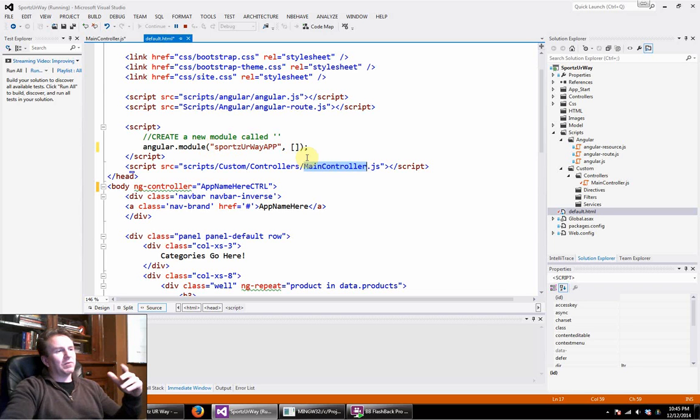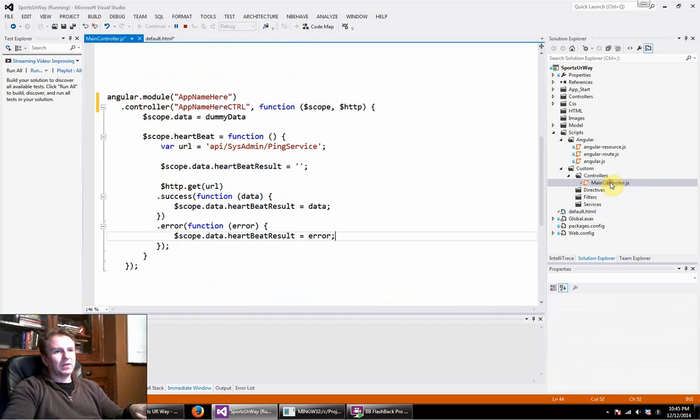So keep in mind here, we're going to look at this main controller in 2 seconds. But before we open this folder, I just want to reiterate, I've already created the Sports Your Way app module before I pulled this file in. Okay, so let's take a look and see what main controller looks like right now.